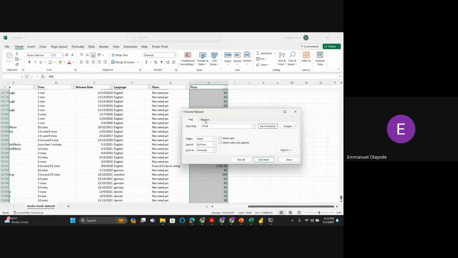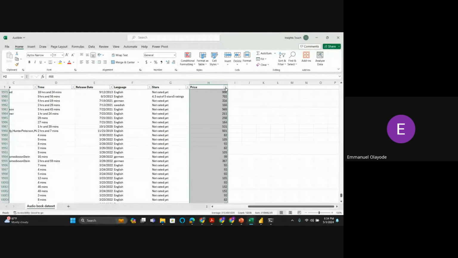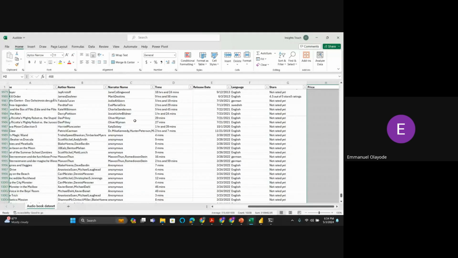And what am I replacing it with? I'm replacing with 0. So it's going to look through all the columns that are selected, and anywhere it finds free, it's going to replace it with 0. Replace all. You can see all done. We made 12 replacements, and that's that. You can close it. If I go back and check it now, you can see there's no free anymore. We have 0. So that is correct.